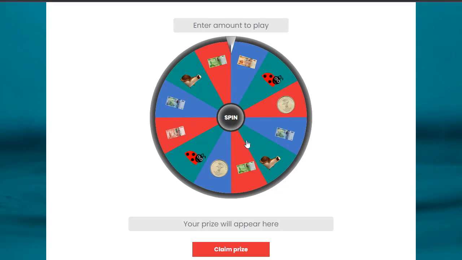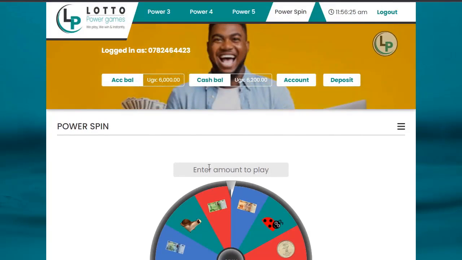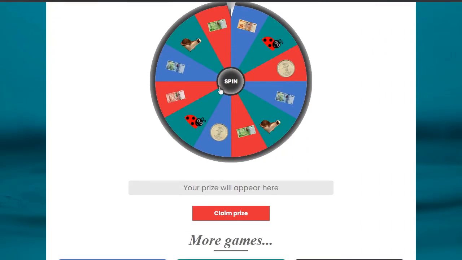Of course, these animals, you already know when you hit those animals, you won't have won. So now, you see there is this field which says your prize will appear here. After spinning, if you win this 20,000, it will appear here. And you need to click claim prize to claim it. But this claim prize button will work for you only for physical prizes. For example, if you found here a fridge, this would work.